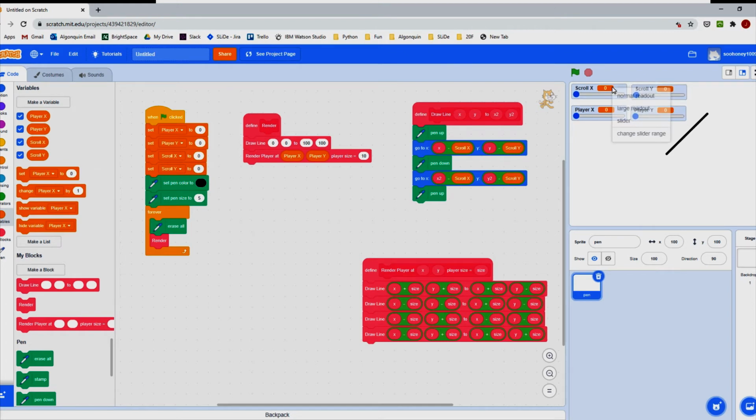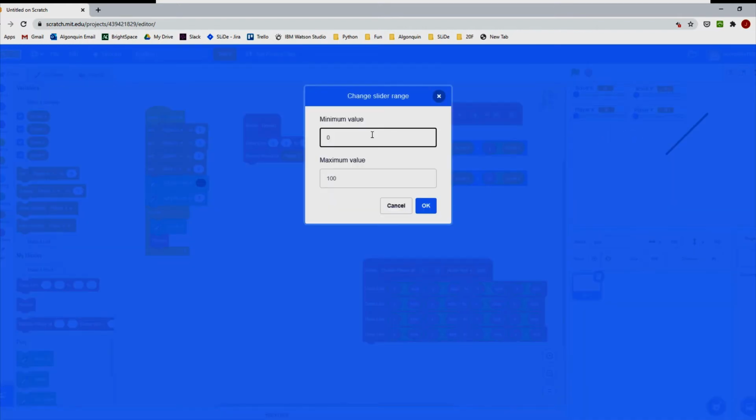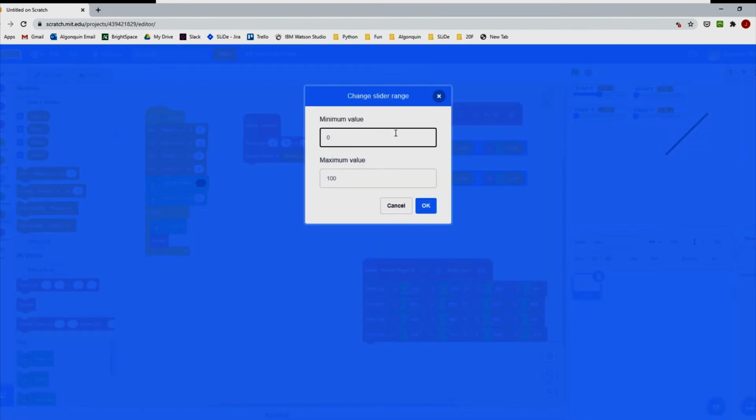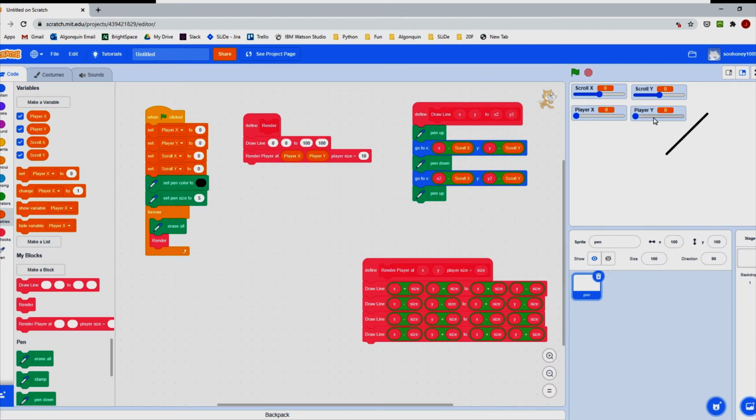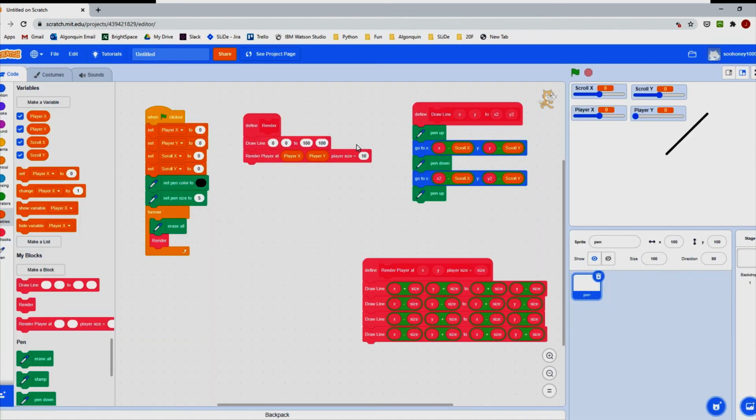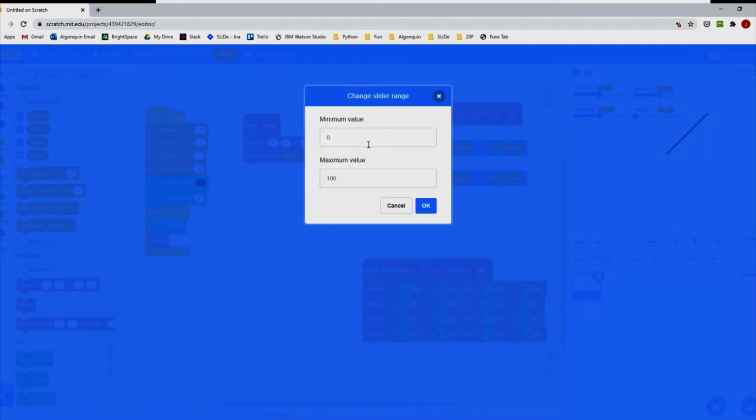And then you can right click on it, change slider range, minimum value to -100. And that would be good, because we could play around better with it. And you could do that to all 4 of them, like so.